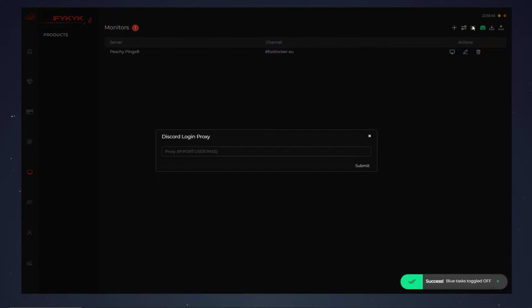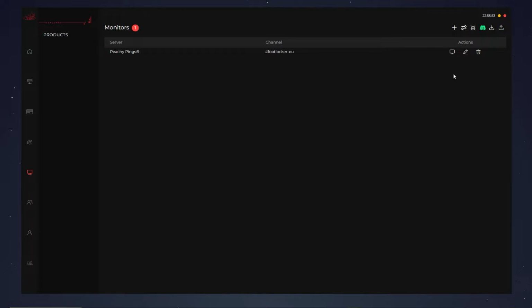Then we have Discord proxy. If you wish to use a Discord login proxy, enter proxy with the format IP, port, username and password, then click submit when you're done. Then obviously the Discord icon is lit up like that because I'm logged into a Discord account.